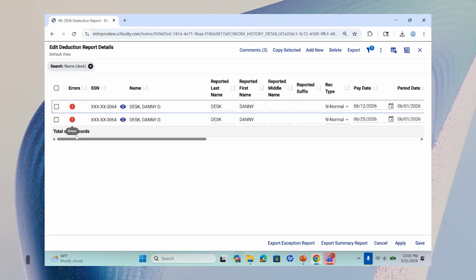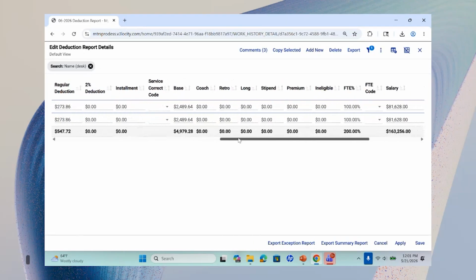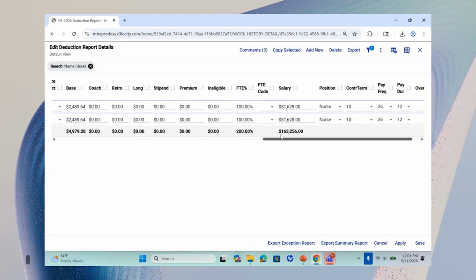He has it on both records. We're going to scroll over and look at the data points in question again. Is he full-time? Yes. That's correct. Is 81,628 the correct salary? Yes, he is the director of nursing, and he has an individual contract. That is what the salary is. And he is on the 26 pay frequency. So all three data points are perfect. Why are we seeing this error then?